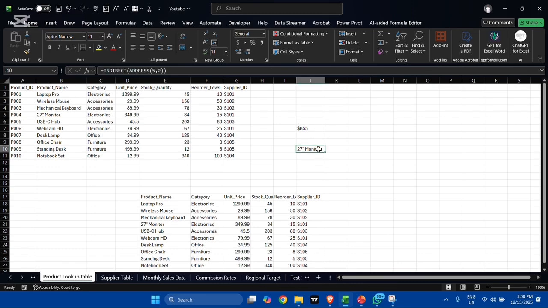So that is how you can use both the indirect and address functions. These two will help you to locate and bring in what you want where you are going. It is more or less like a GPS in Excel.